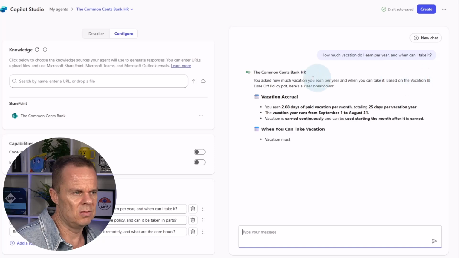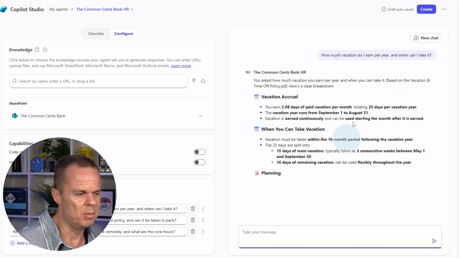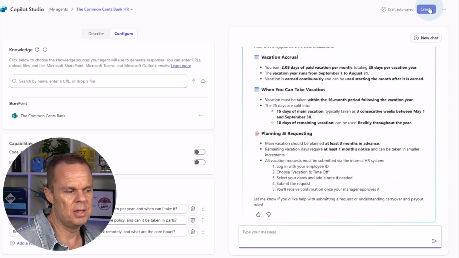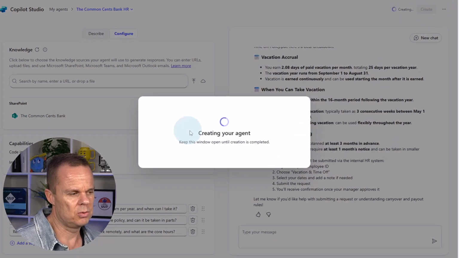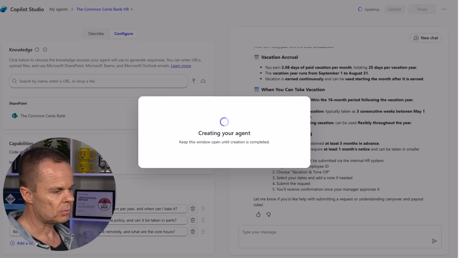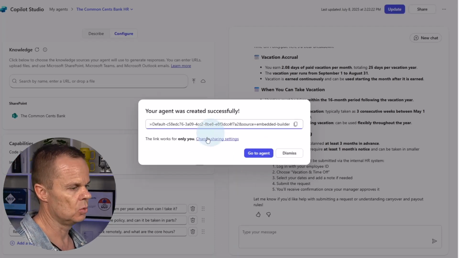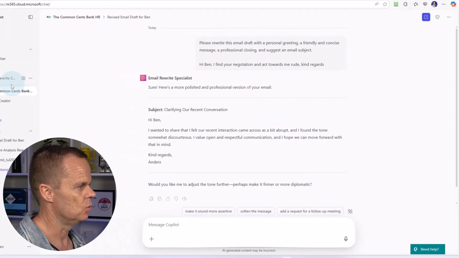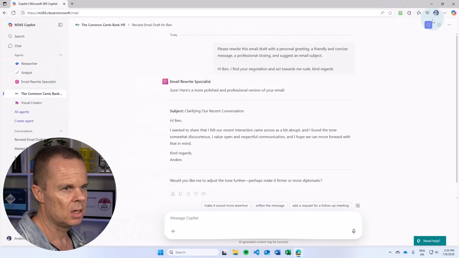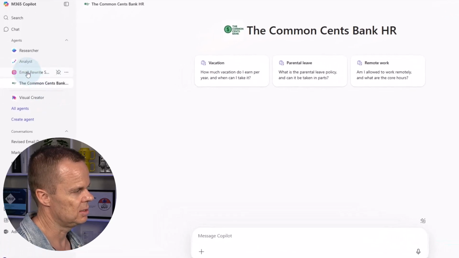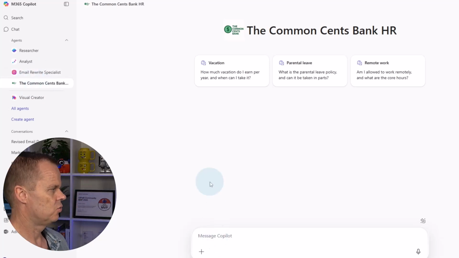You can see it's based on the vacation and time off policy, and then we have a breakdown. Let's say that it behaves like we want, then we can hit create. This will create the agent. Again, I can choose to review the agent, and do I want to share it? Otherwise, I can just go to the agent. I just need to do this, then we have it in here. I can also choose to pin this, so it's easy to come back, then I can easily switch between my agents. Now let's try to prompt it.